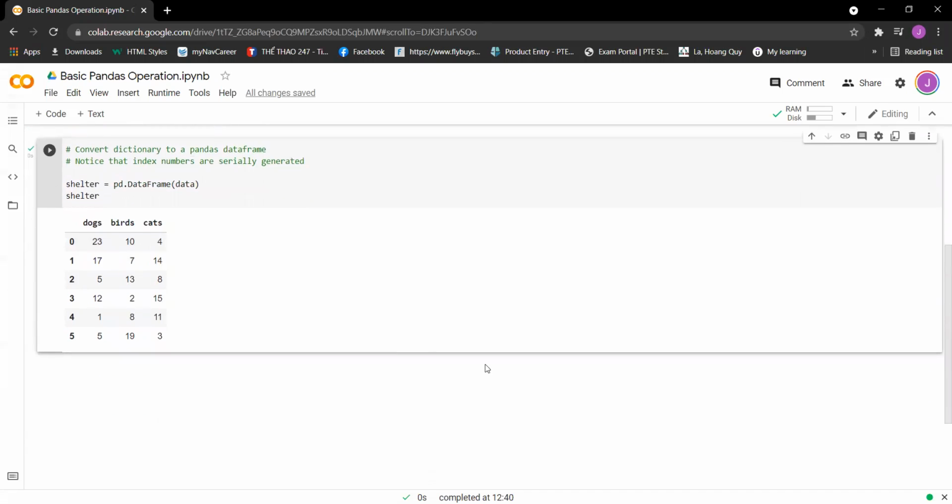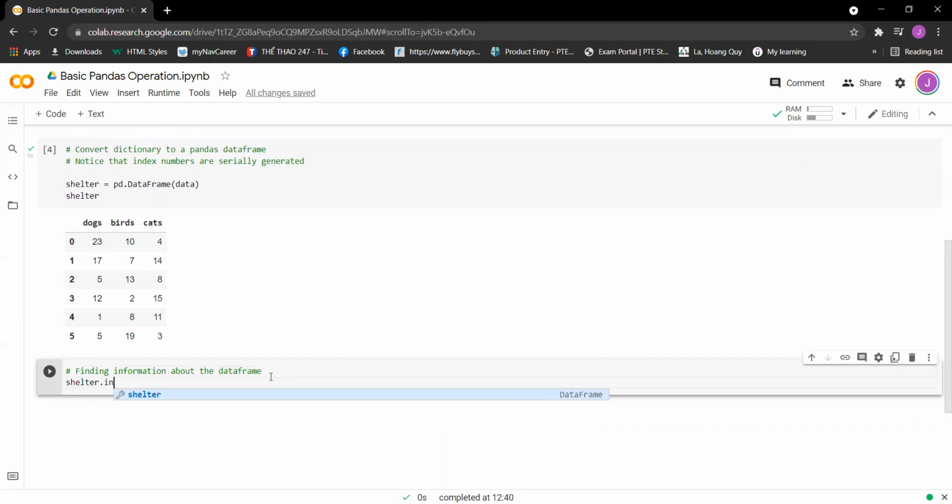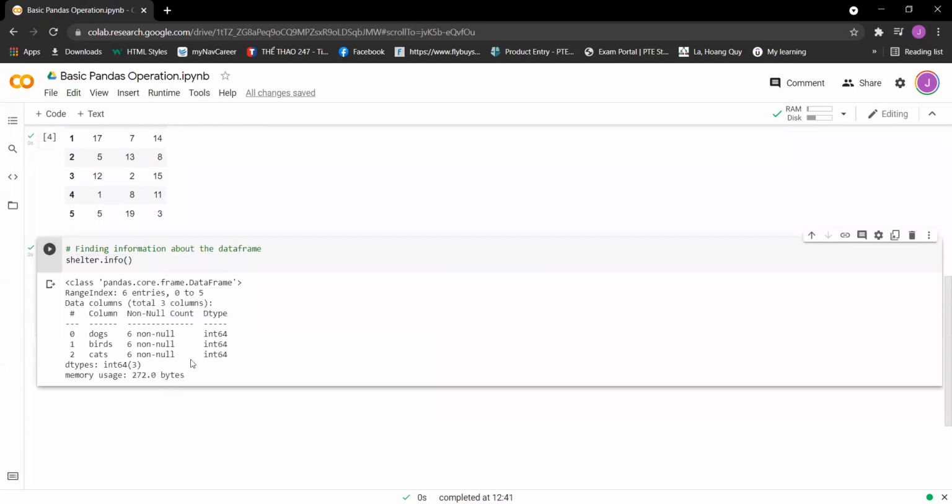And then we want to find the information about the data frame. It's very simple. We just use shelter.info. Then let's run, and we'll get all the information in here. We get dogs is integer, bird and cats are also integer. So the data type is integer, and we have the memory usage as well.